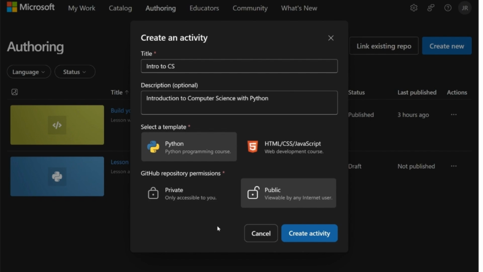Public repositories are accessible to everyone on the internet, and private repositories are only accessible to you or people you explicitly share access with. But even if your course is stored in a private repo, students will still be able to access your published course through VS Code for Education. All right, so go ahead and click Create Activity.